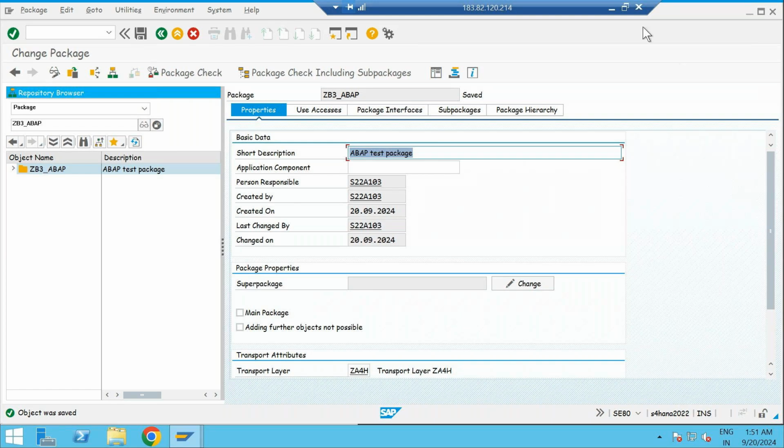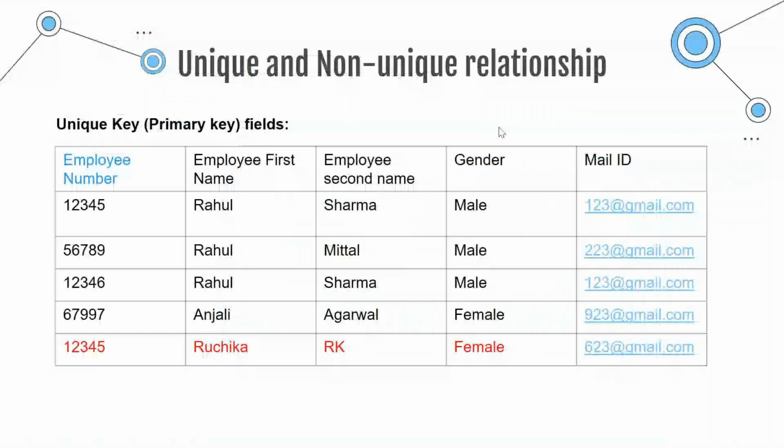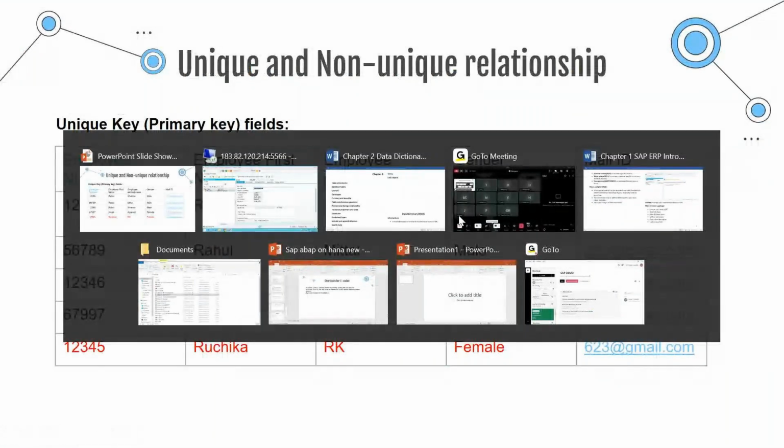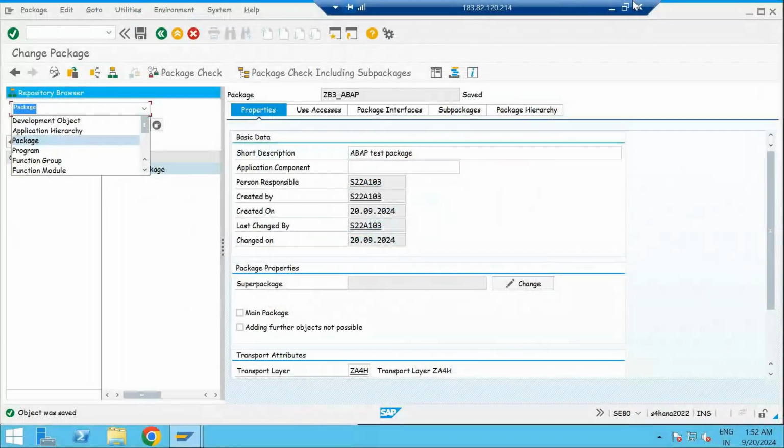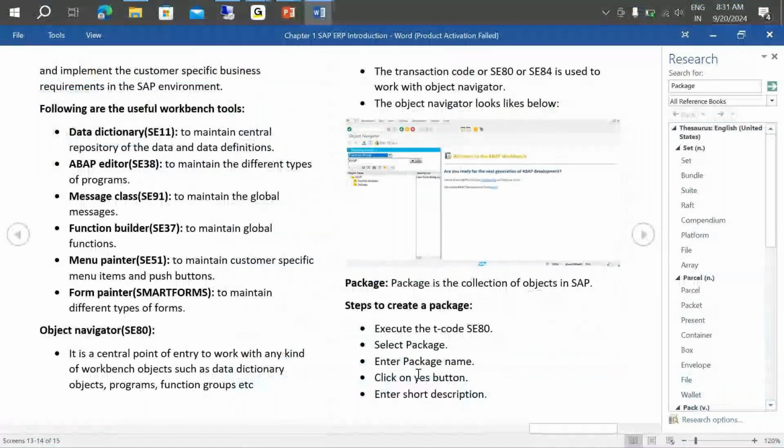How to create the package. Again, don't worry about how to remember these steps. Simply open the document. See, steps to create a package. Go to SCIT, select a package from the drop down, choose the package name, enter the package name, click on yes button, enter short description. That's it. That's what we did now. Application component is optional. That is the reason I did not write it here.